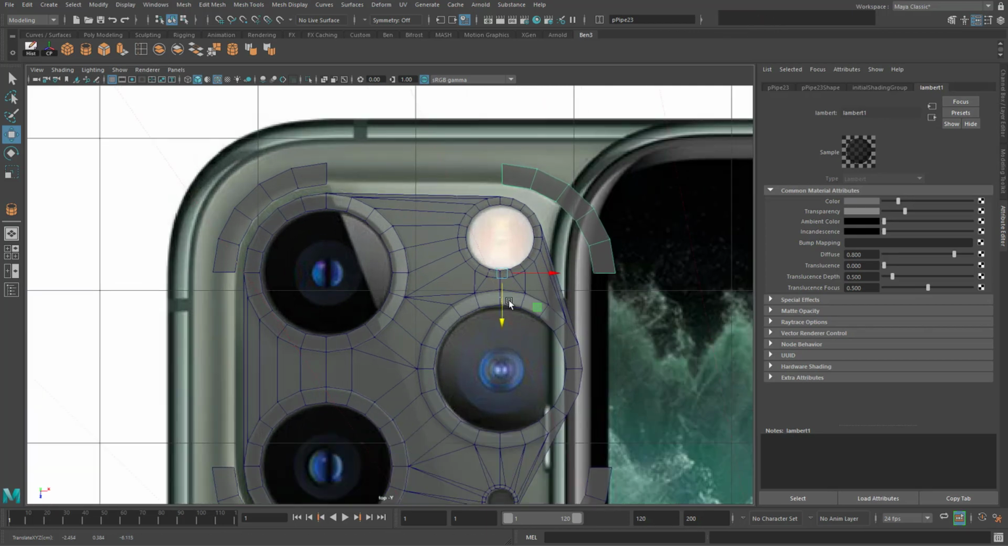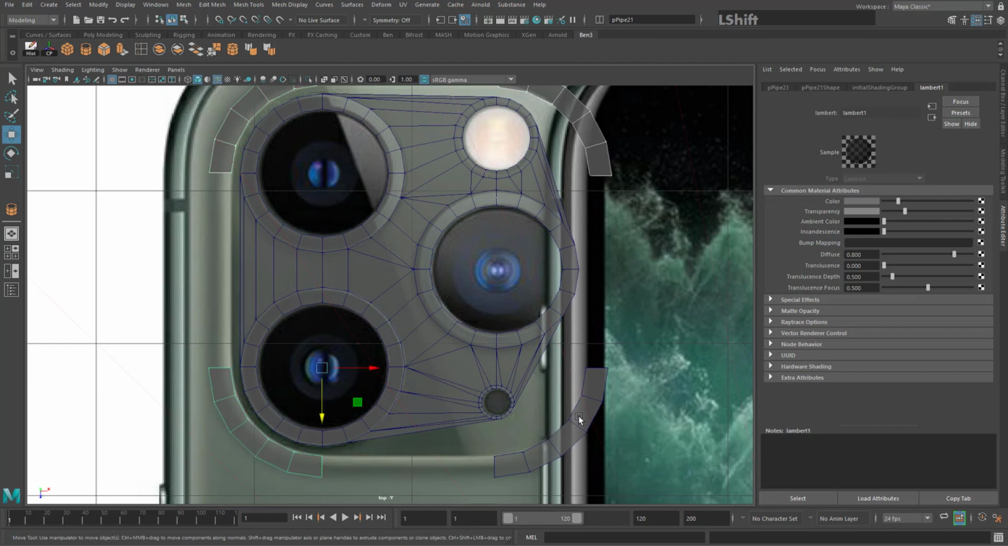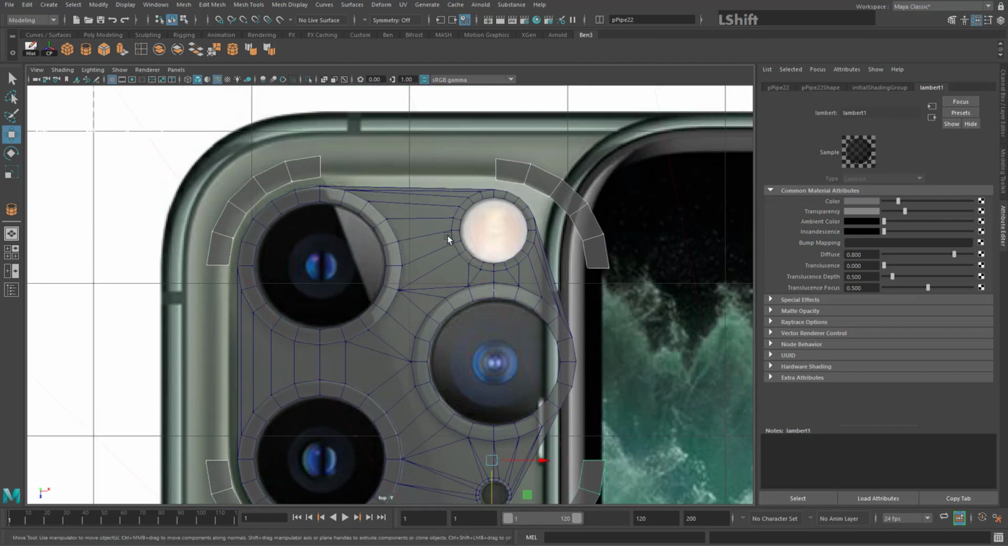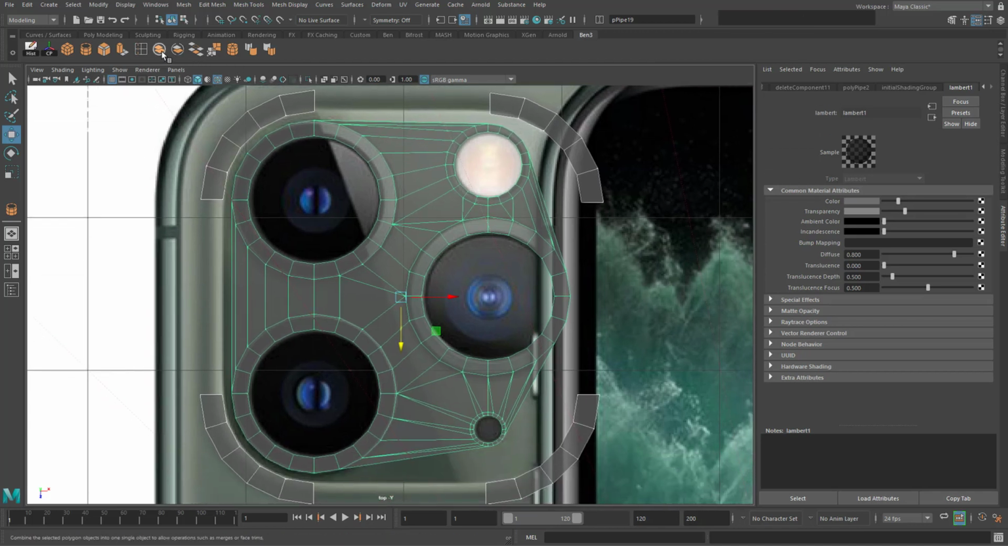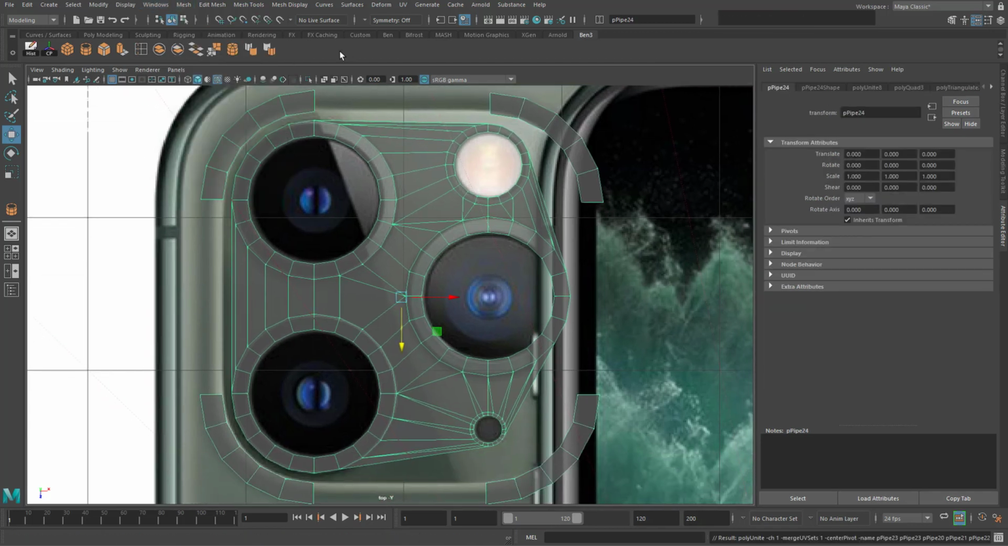Might just move that down a bit to there. I'm just looking at where this edge is there. Great. Now we can join these 4 together. So that's holding shift. I'm going to join these 4 together. And while we're there, we're also going to join the crazy shape here as well. So I'm holding shift to select all these pieces, and I'm going to hit combine. That's mesh combine if you don't have it on your shelf.